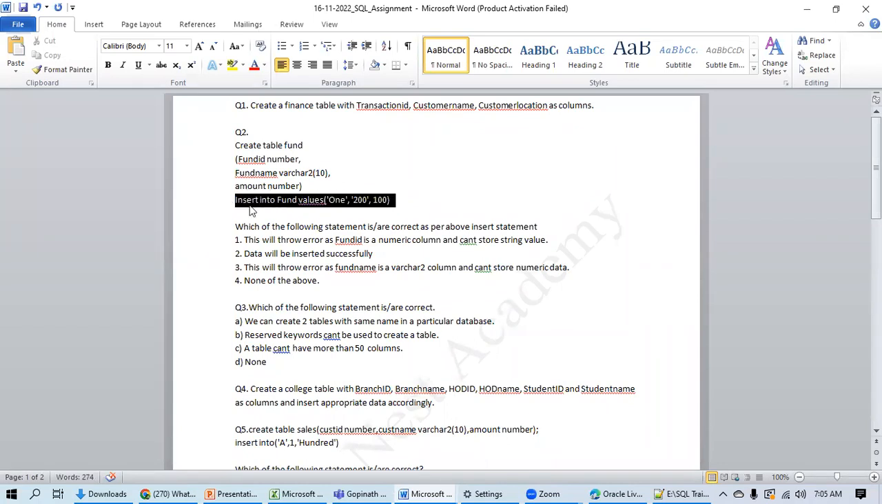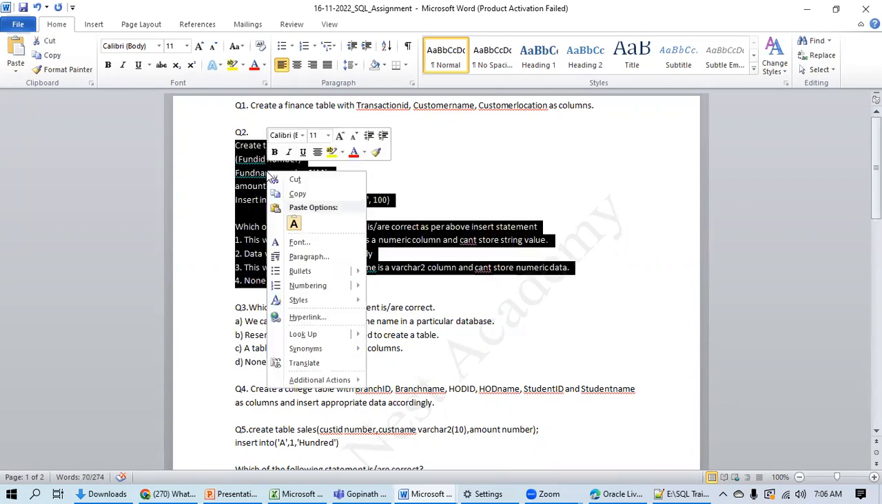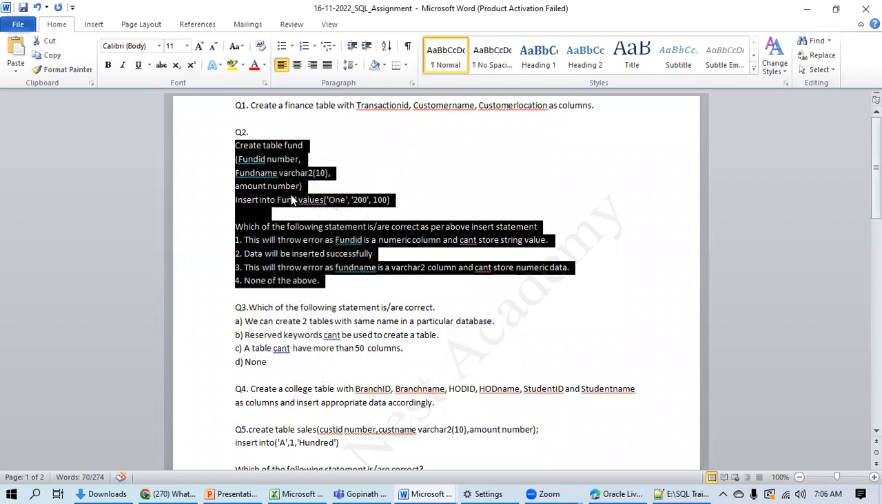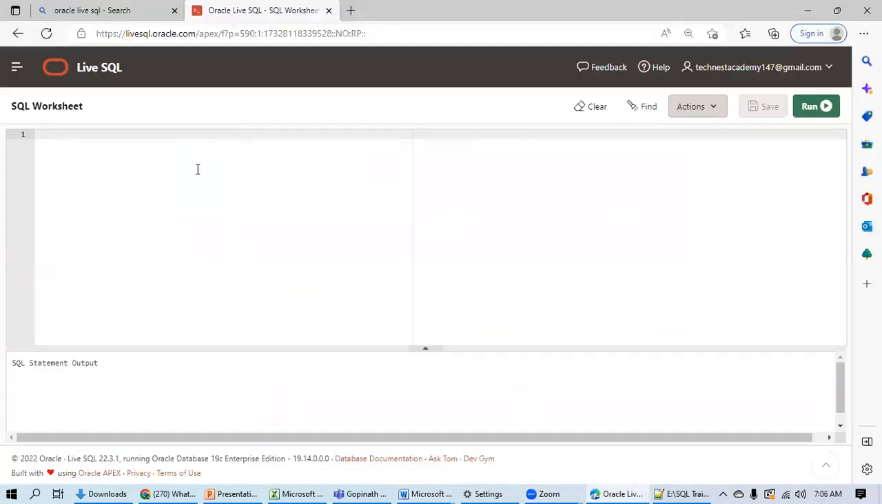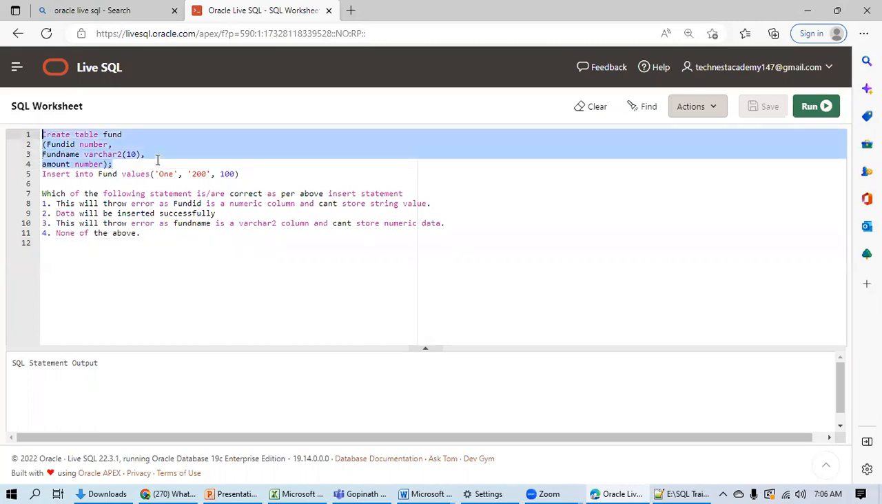Tell me one thing. If I run this code, insert into fund values, I'm trying to insert this record: 1, 200 and 100. What will be the output? It will be inserted or what will happen? It will show error. Why? Because in the numeric place we are adding an alphabet. The fund ID column has a number, integer data type, and we are giving an alphabet. That's why it is giving the error.